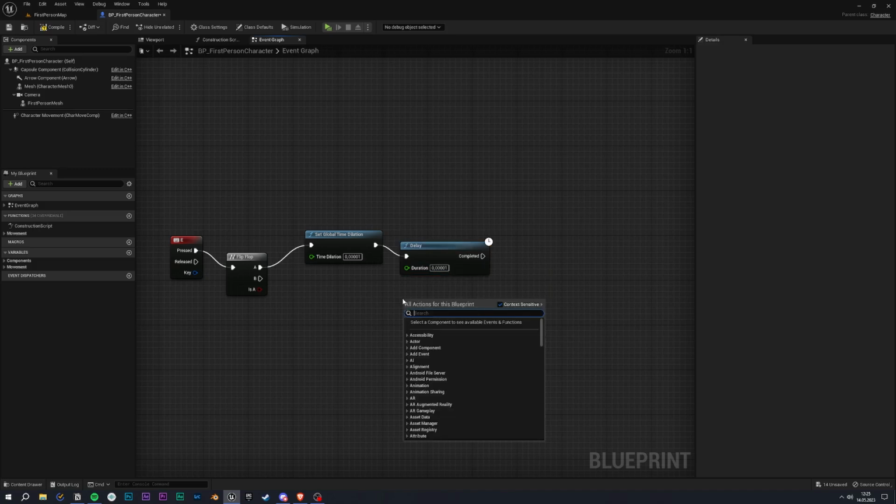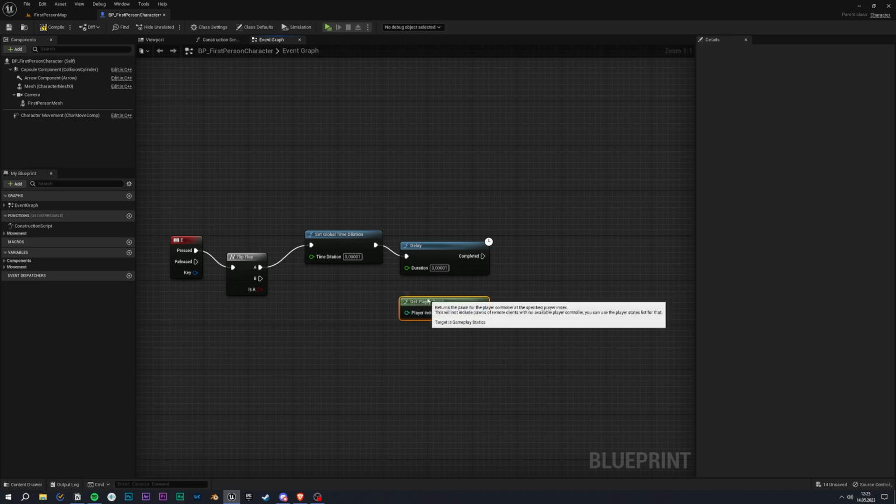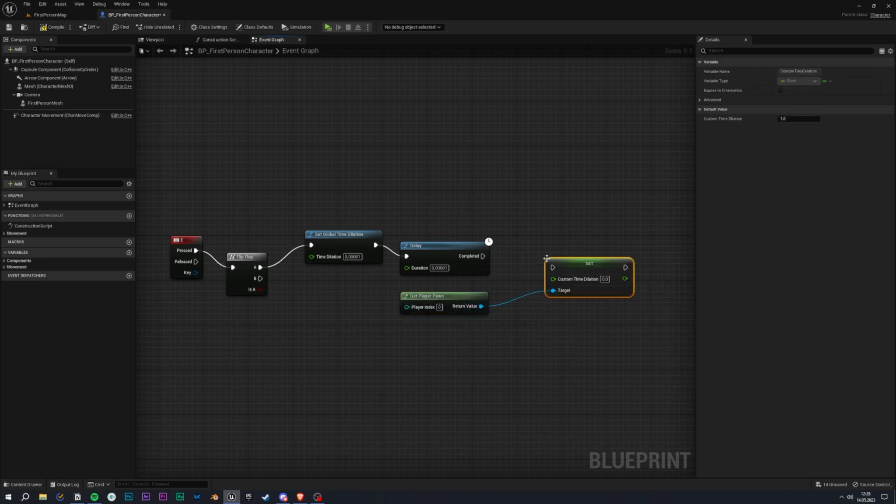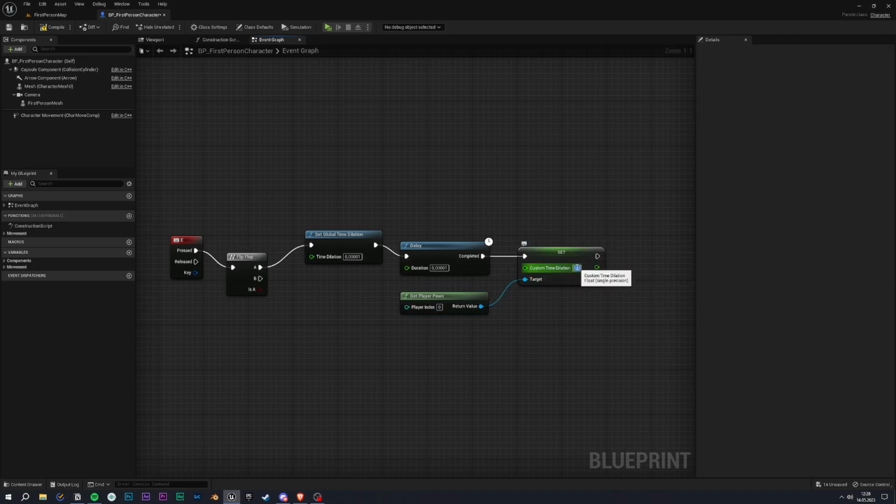Okay, now we will create a get player pawn. Drag from that and create a set custom time dilation connected with the delay, and set the custom time dilation number to 10,100.